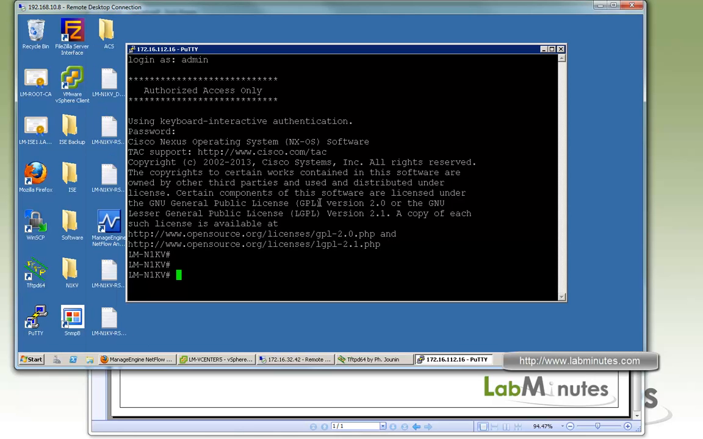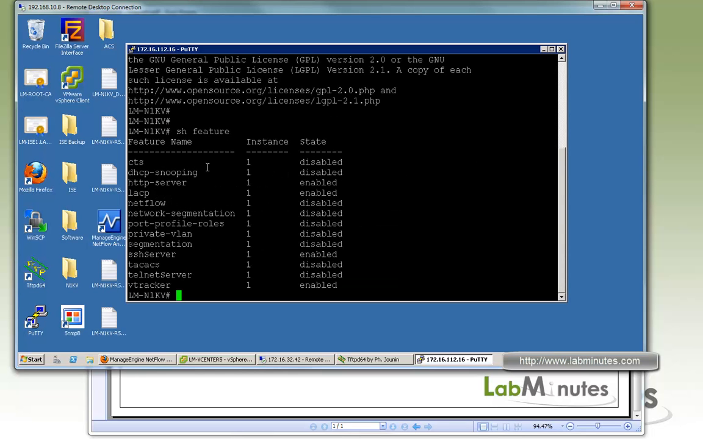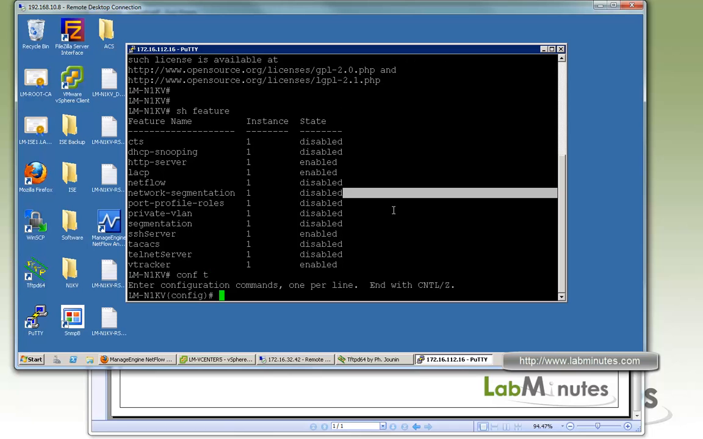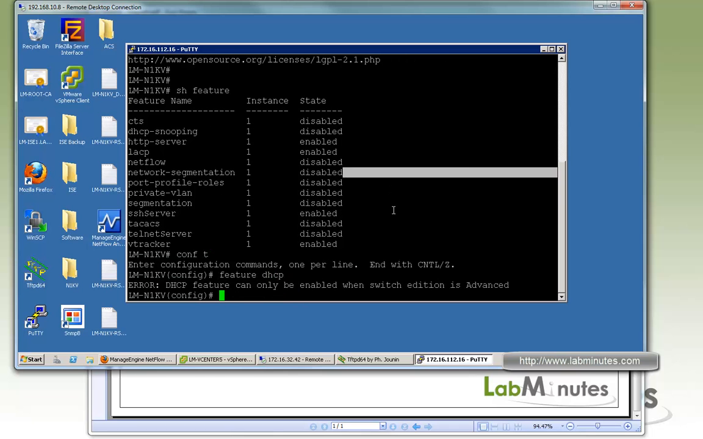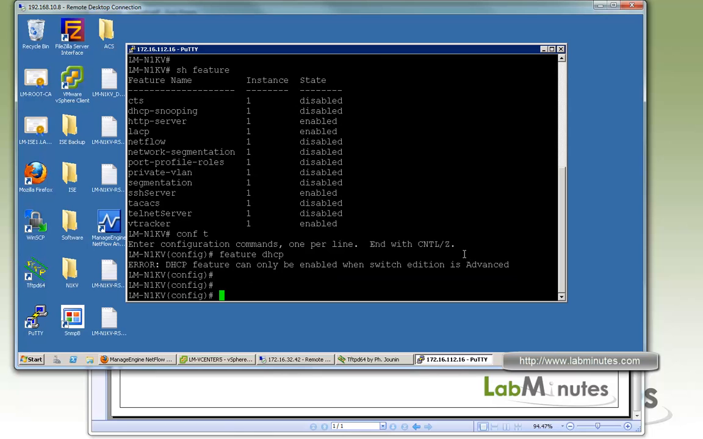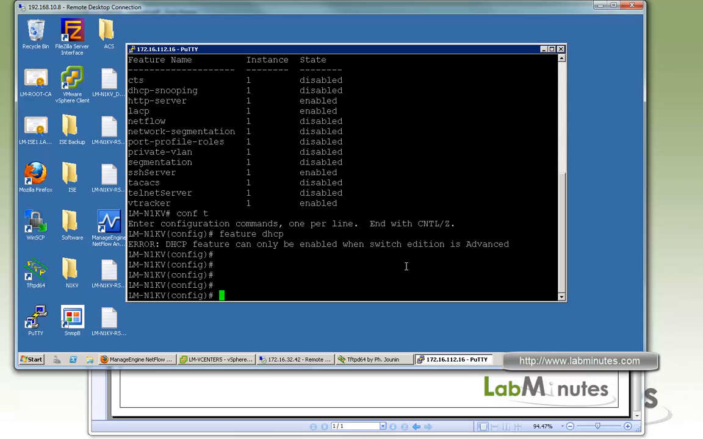Let's get onto the VSM command line. If you do show feature, you see DHCP Snooping is in disabled state by default. To enable it, you do feature dhcp. You can see we get an error message that to enable the DHCP feature, you need an advanced license. This is true not just for DHCP Snooping, but for all three features we are looking at here.